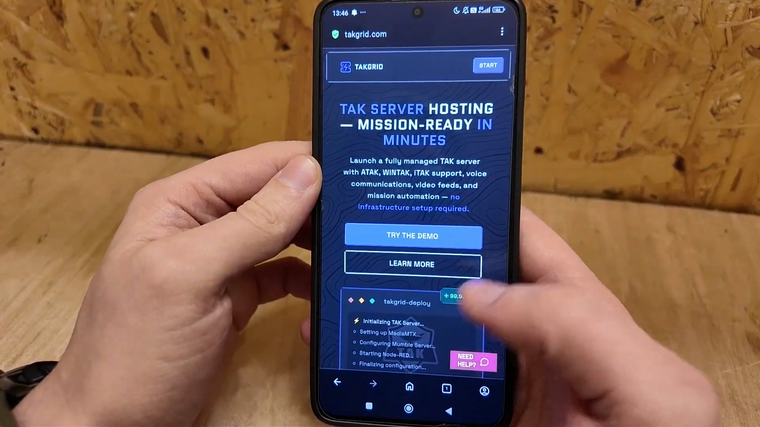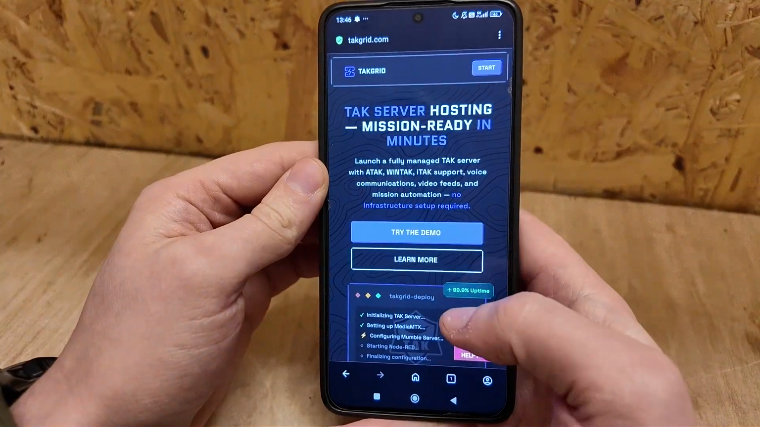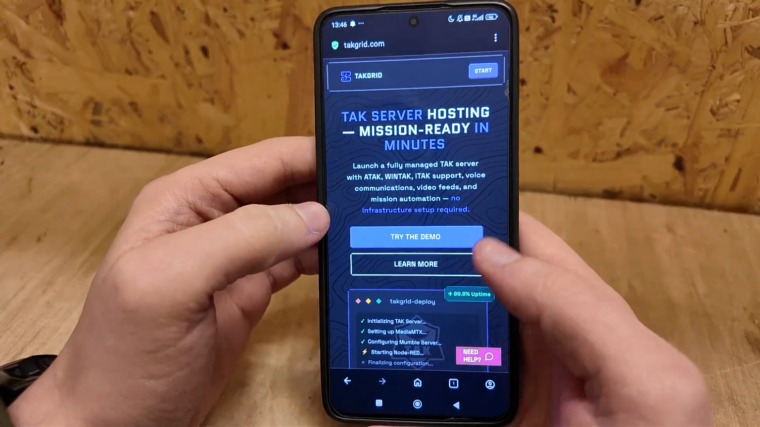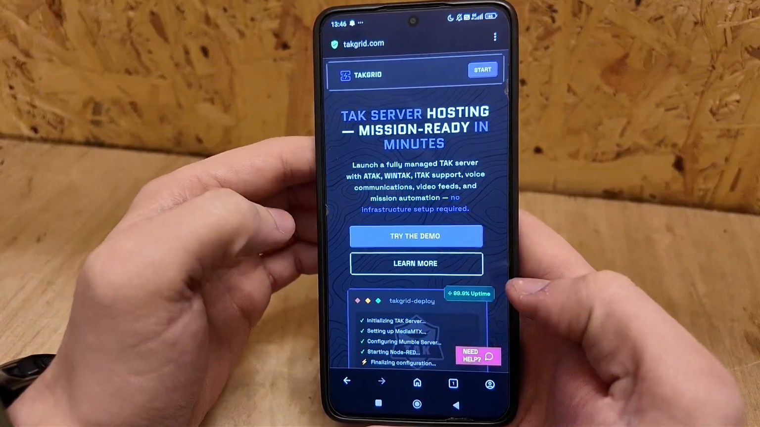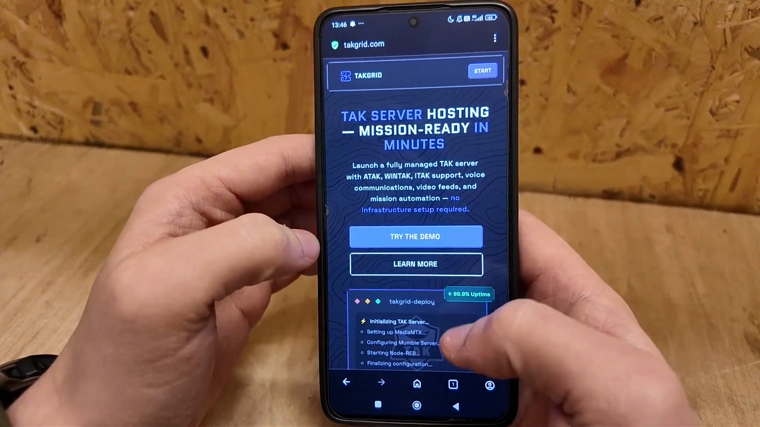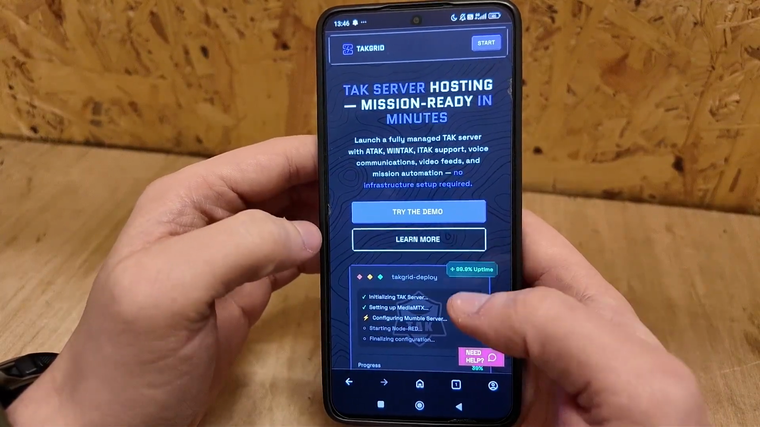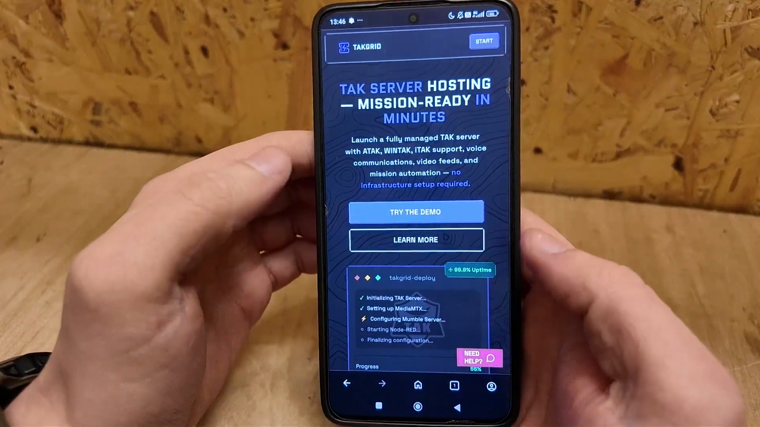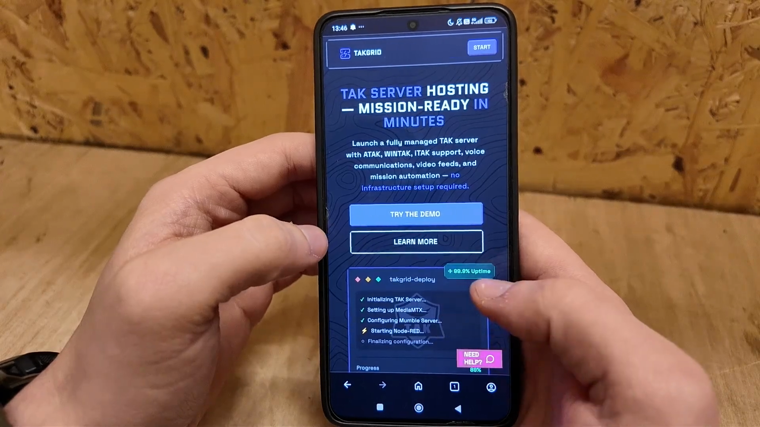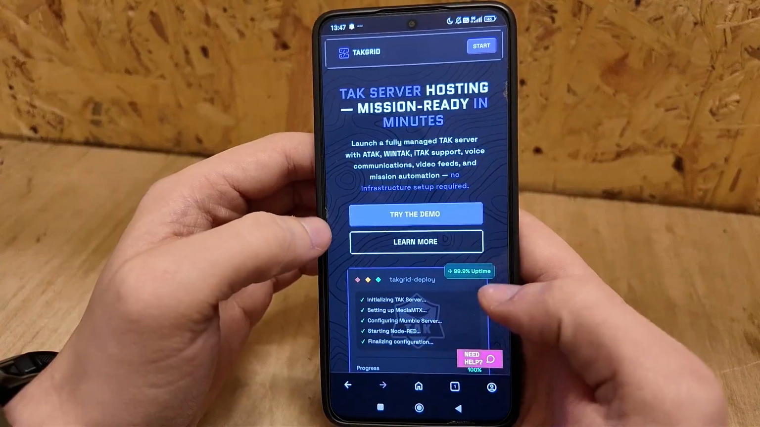Hi guys, I wanted to show you a quick way how to set up your ATAK server if you are in need of one. I'm the developer of this site called Takgrid, and I have created it to launch ATAK servers as quick as possible because I had a lot of experience with setting up ATAK servers, and it's a tedious process with configuring and setting up VPSs, Ubuntu, and doing all the stuff through the terminal. So I created a streamlined process how you can do this setup in just a few minutes.